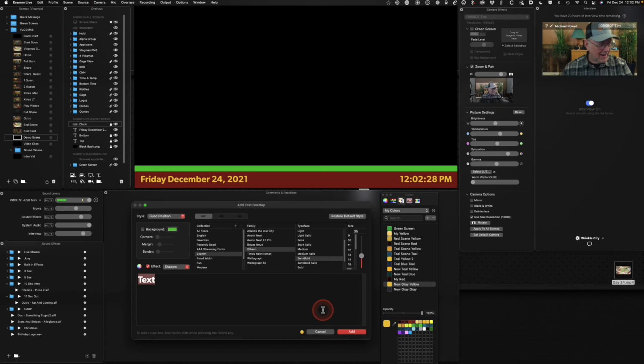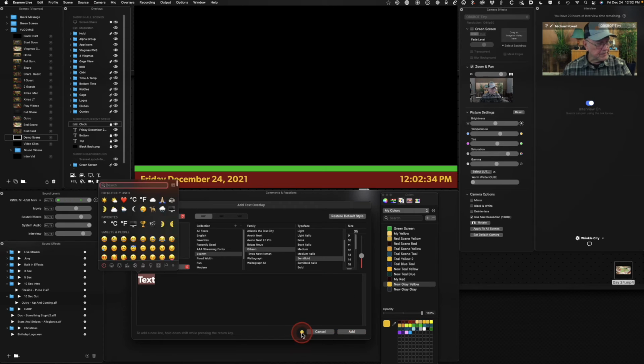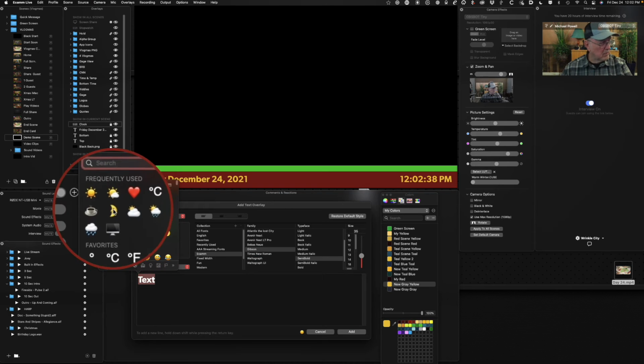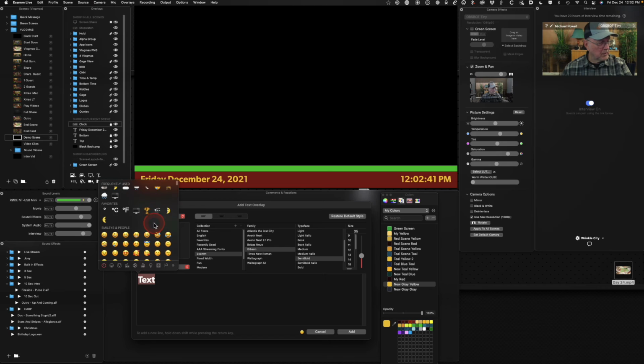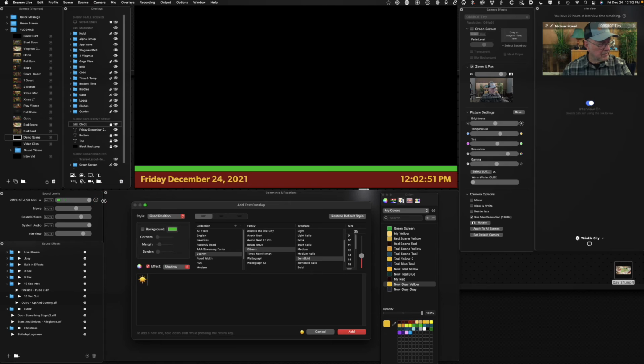Any rate, so if I come down to this little emoji, show emoji panel, you'll notice that there are numerous things that I can put in. You're familiar with emojis. I can put any one of these in there. But I happen to know that today is very sunny. So I'm going to click sun, and it's in there. And I happen to know that the temperature is 66 degrees.